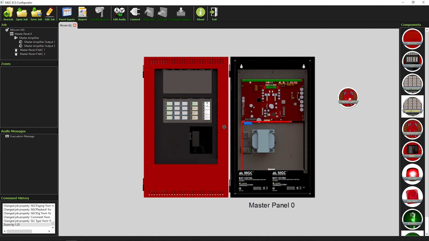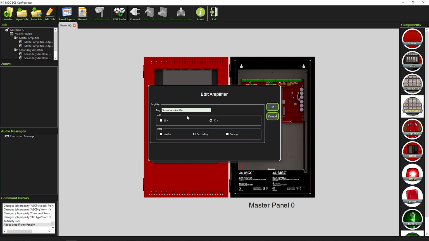With the panel open, we can add a second amplifier or a splitter by selecting it on the Components menu and dragging it onto the main board. A plus sign will appear when the amp or splitter is in the correct location. The Edit Amplifier window will appear, and here we can enter the amplifier's tag, set the voltage to either 25 or 70 volts, and define the type as secondary or backup.